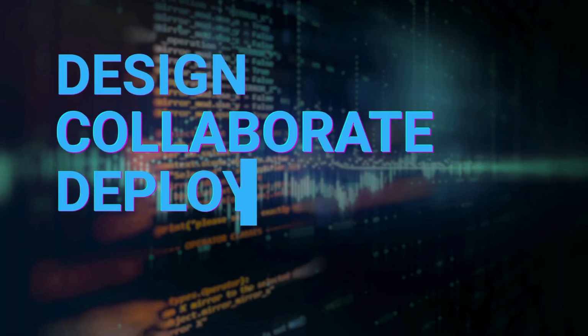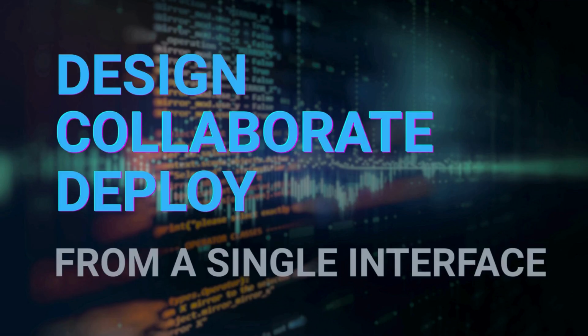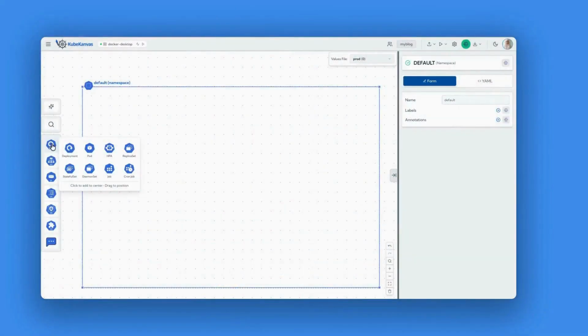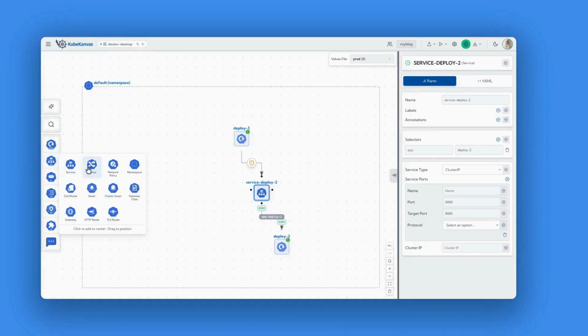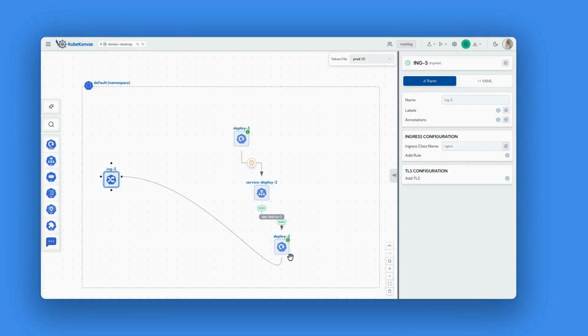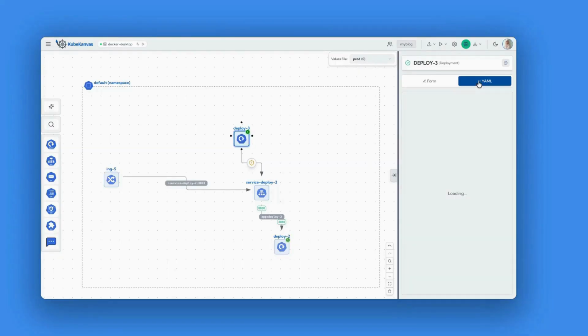Design, collaborate, and deploy, all from a single, beautiful interface. Start with a blank canvas. Drag in a deployment, connect a service, add an ingress. KubeKanvas validates every configuration in real time, so you build with confidence, not guesswork. No YAML, no typos, no drama.